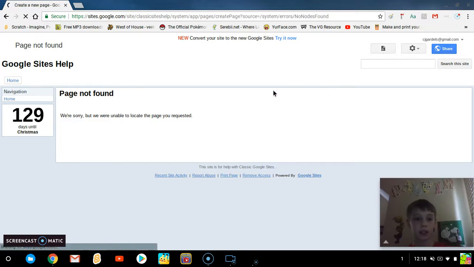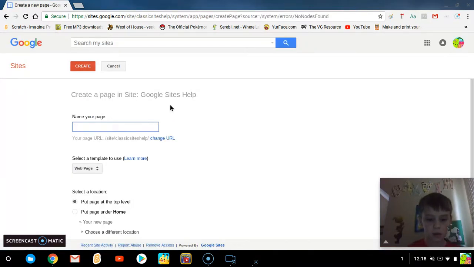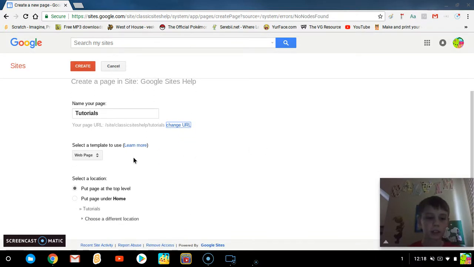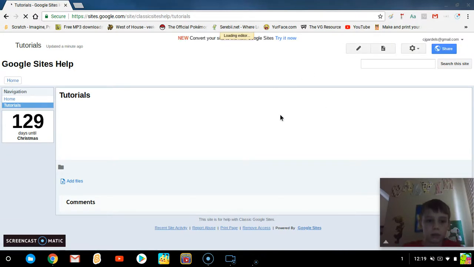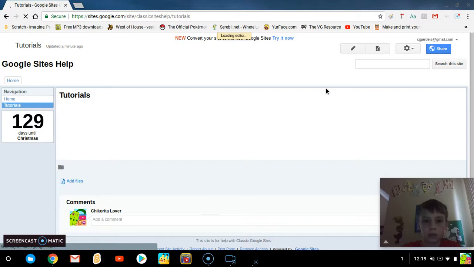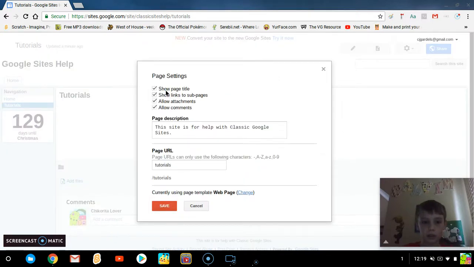Now there's create a page. You create your page. Edit the page web address. Choose a template. Select a location. I'm just gonna put it at the top level, just like home. Or choose a different location using the sitemap. Create when you've selected your stuff. Editor. Then you can click U to pull this up.